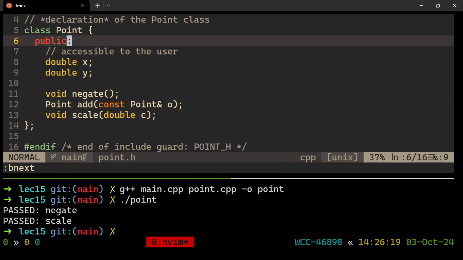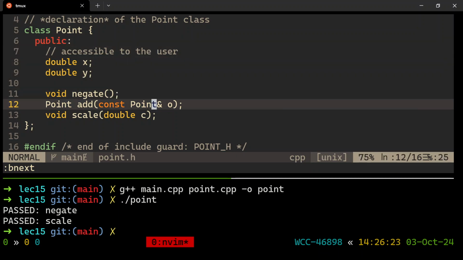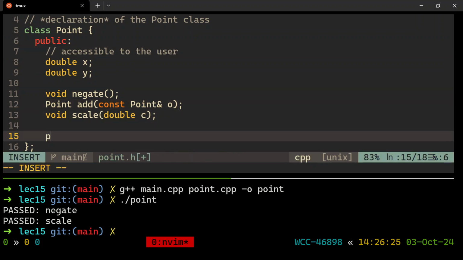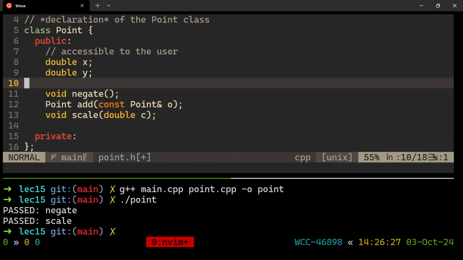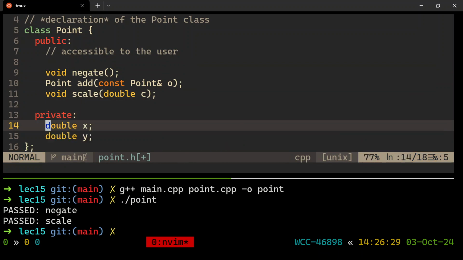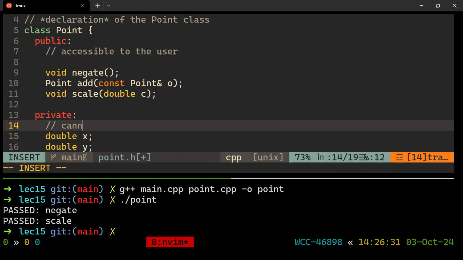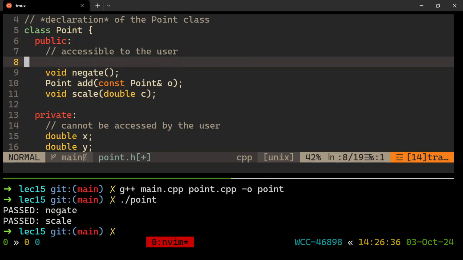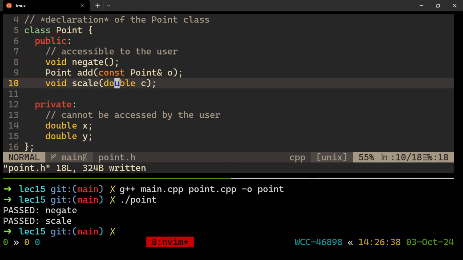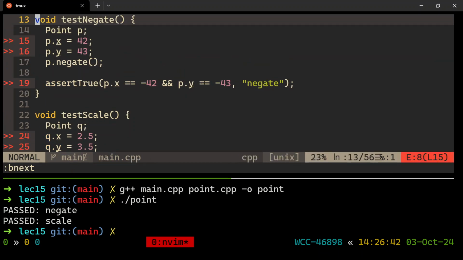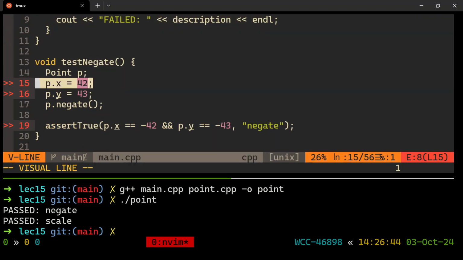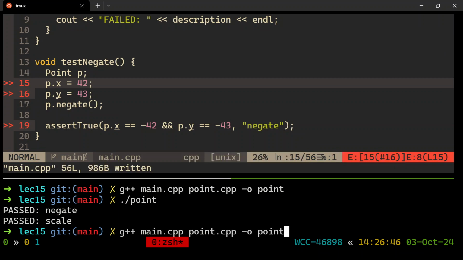So I'm going to put them down here. Here's the public stuff. I'm going to make a private section at the bottom. Private. All right. And I'm going to move these guys down here. That's cool. So these are things that cannot be accessed by the user. It will not even compile at that point. All right, so watch. It's not going to compile. Here I am in main, making all these tests. p.x equals 42. This line won't even compile anymore.